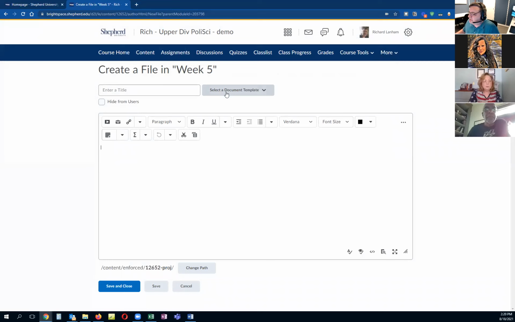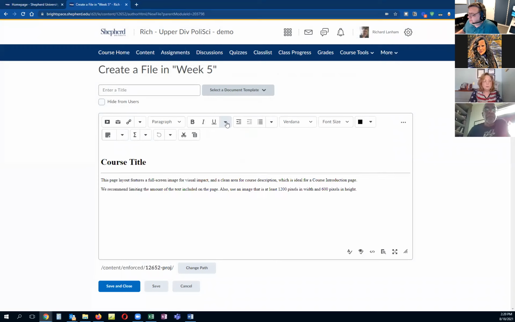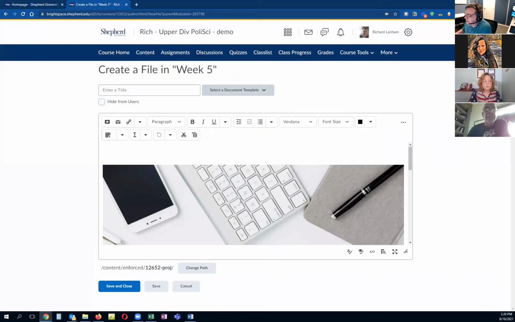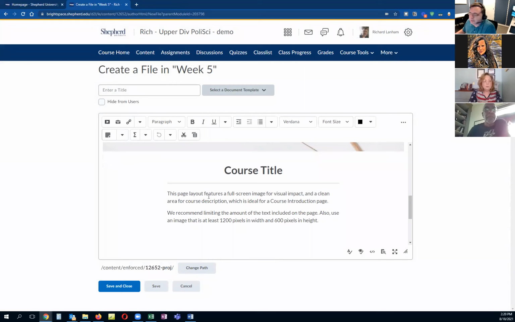Also, there's this option to create a template. Lots of them have been provided from Brightspace for you to use. Basically, you just click on the template you want, and different options will appear. And that's all done with HTML code. Basically, you can go in here and you can change what you want.